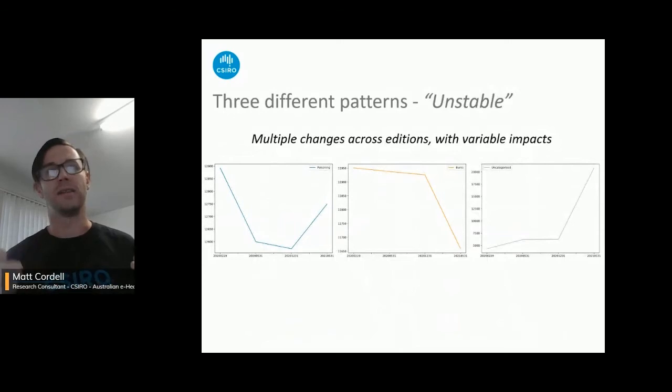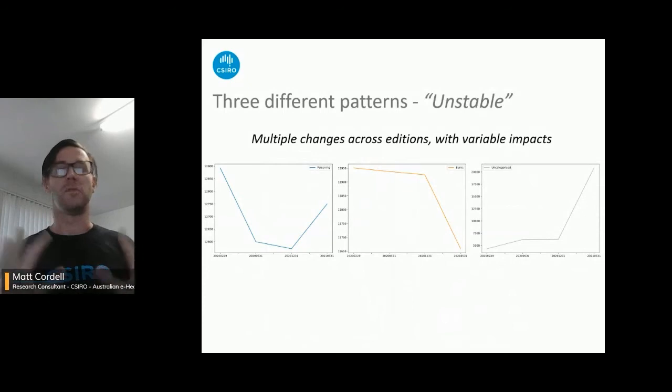And the final pattern is just unstable, which is similar, but in this case, there've been multiple changes over multiple editions, and these have various impacts. The most noticeable on this one is our graph on the left. We've got poisonings, where initially we had a substantial drop in encounters that were captured, and then in the next release we lost a few more, but then we've gained some in the next one. So superficially, we could say there's been a bit of a correction at the end to recover some of those, but the actual reasons for these, we won't get into too much here. We'll just say how we can identify them and action them.